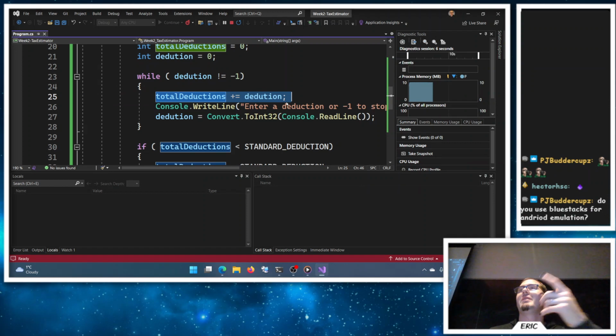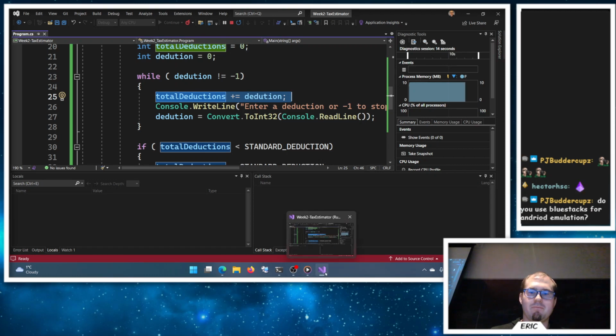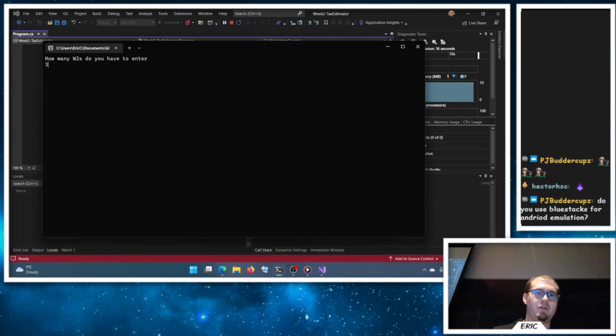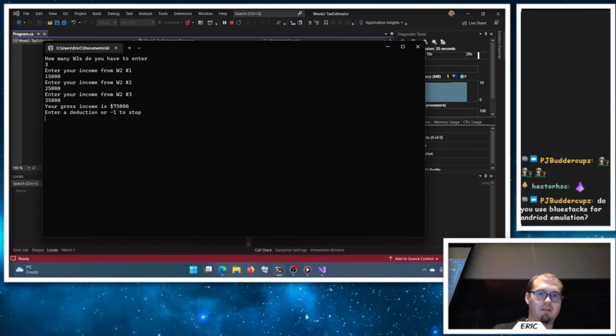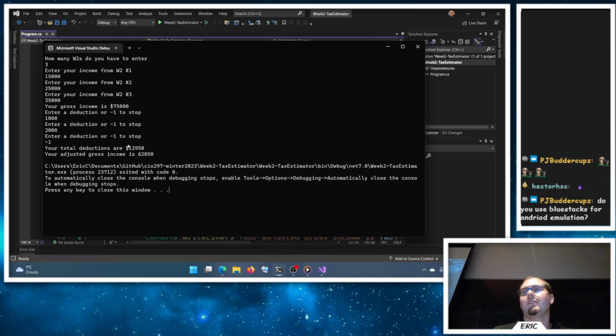Oh, the total deductions is my accumulator. Yep. Yeah, I think it's probably a way to do it that way, but this should be okay. All right, so 3, 15,000, 25,000, 35,000, and then 1,000, 2,000, -1. We get the standard. That's what we expect. Right? 75,000 minus this number is probably this number. I think we're good so far.